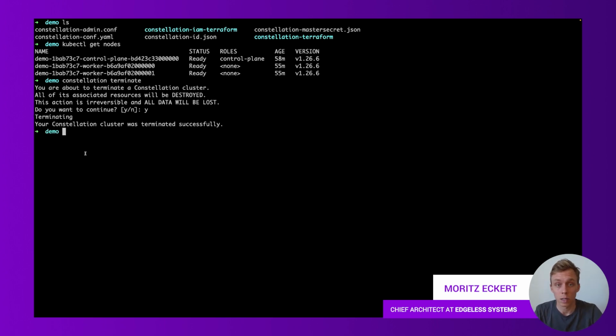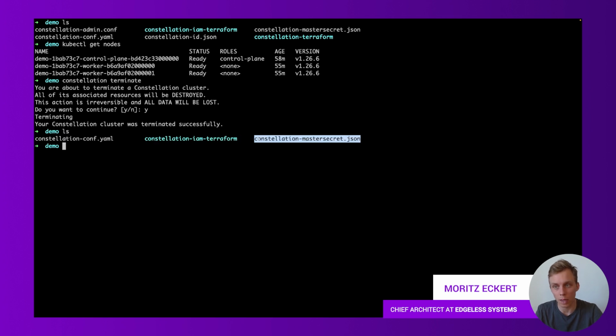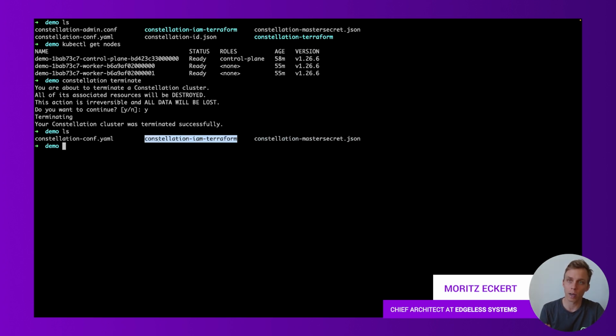So now that the command has completed, let's see what's left here in our workspace. We see that there's still the config file, there's still the master secret. So should we want to recover that cluster, in the sense that we want to use, for example, persistent volumes that have been encrypted by that cluster when we recreate it, we can use that master secret. And we have the IAM Terraform file.